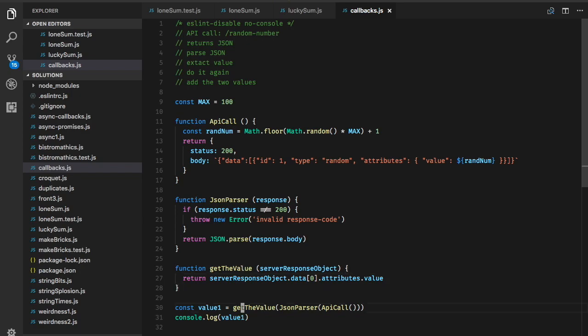All right, so let's do it twice. We got value 1, we got value 2, and let's sum them together.